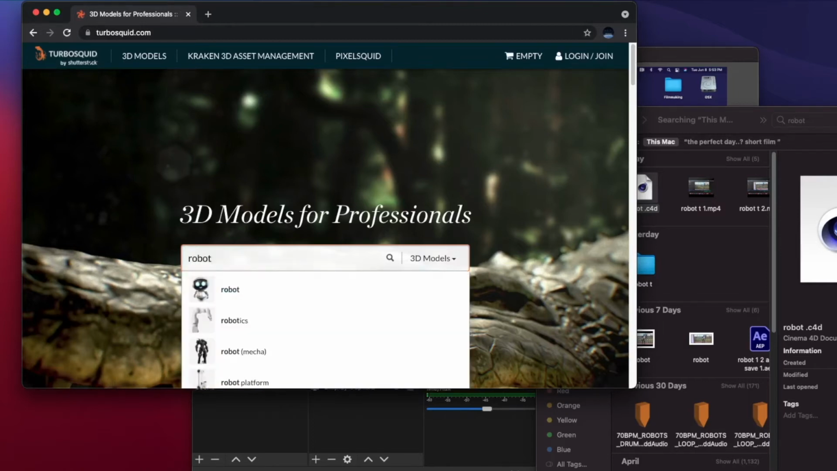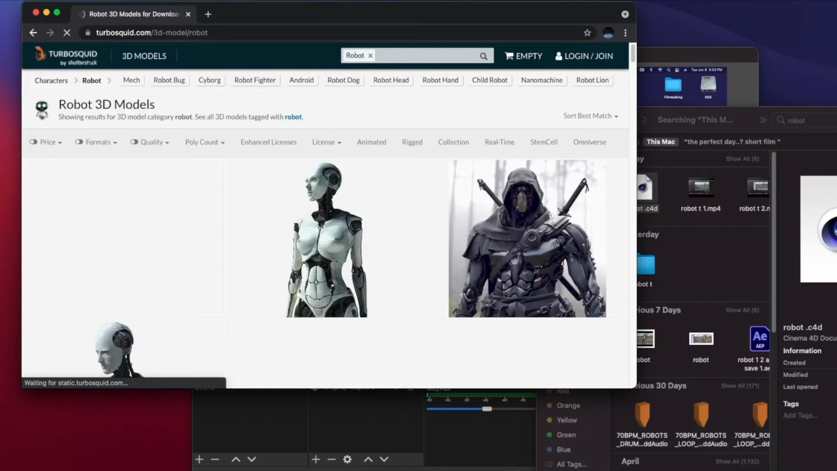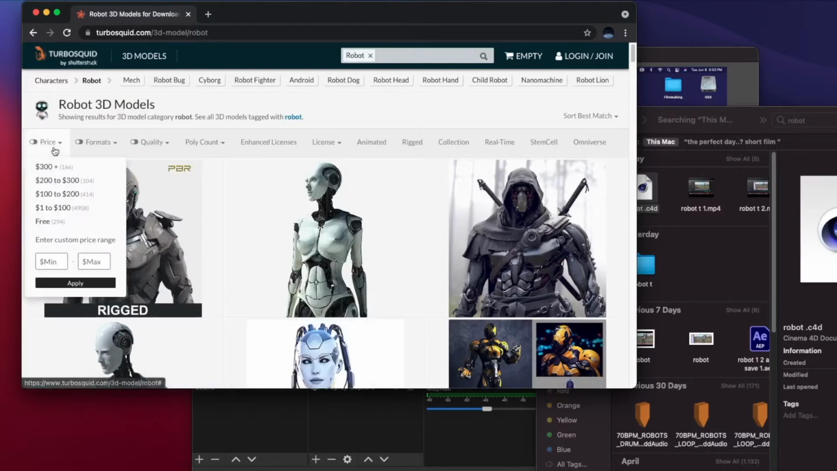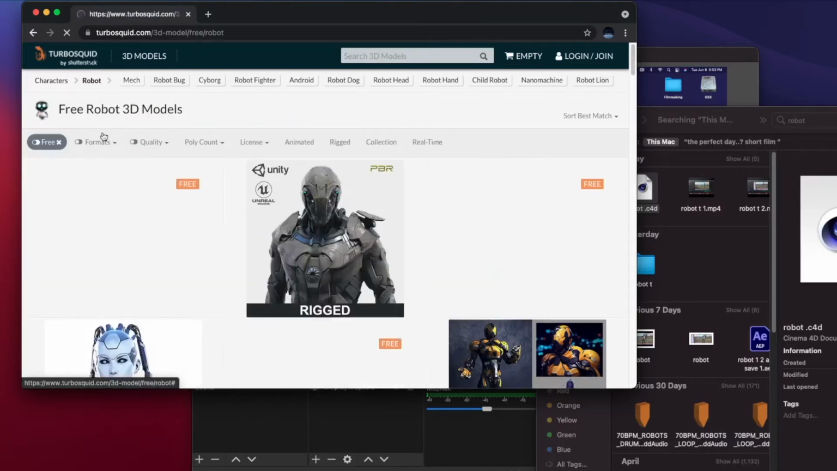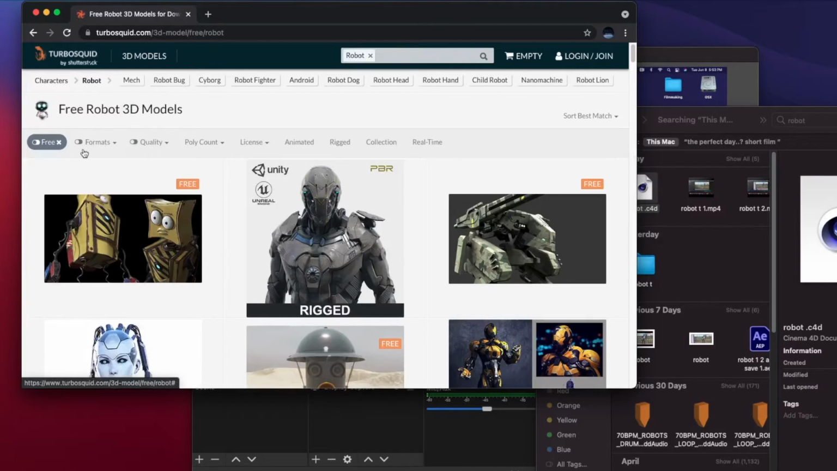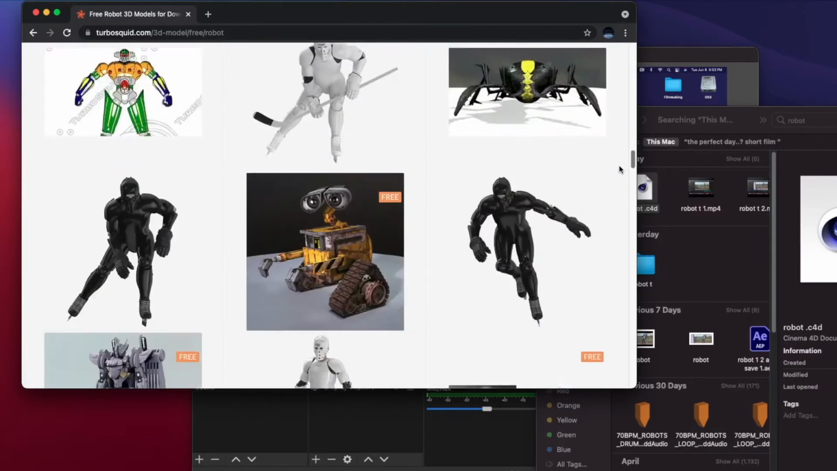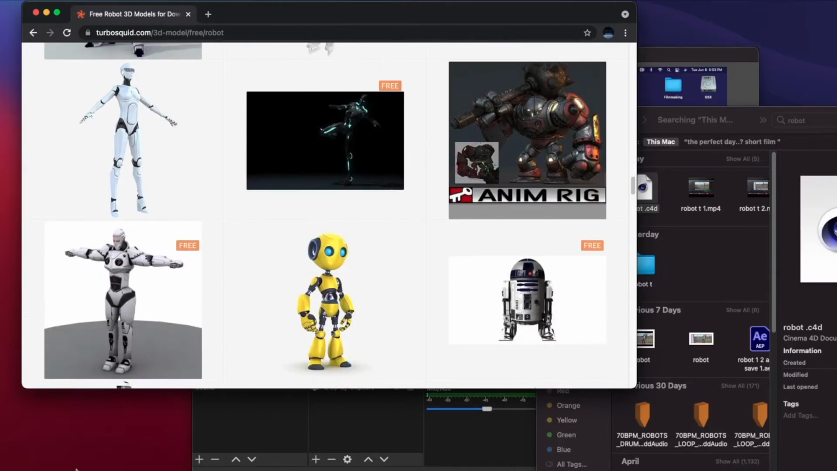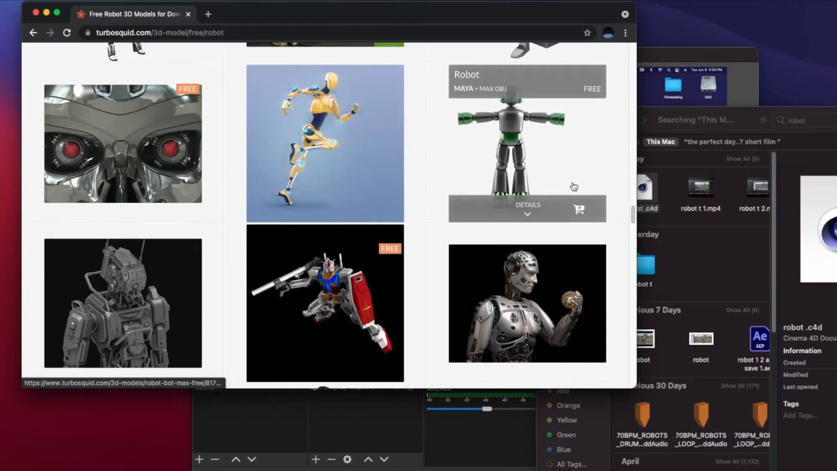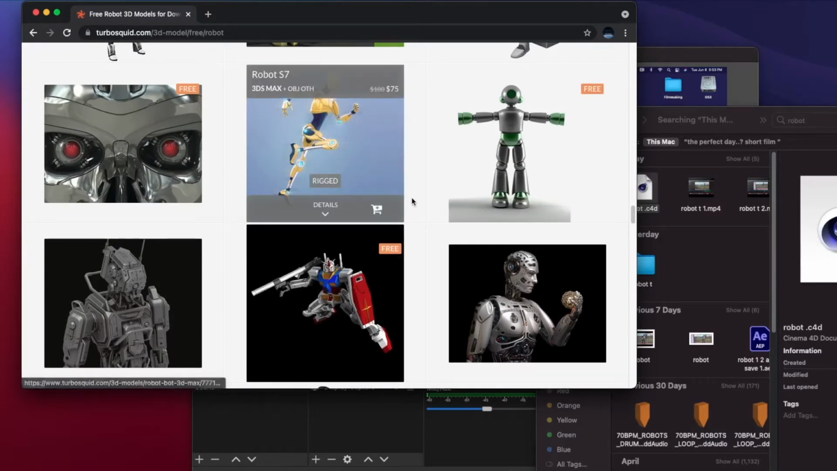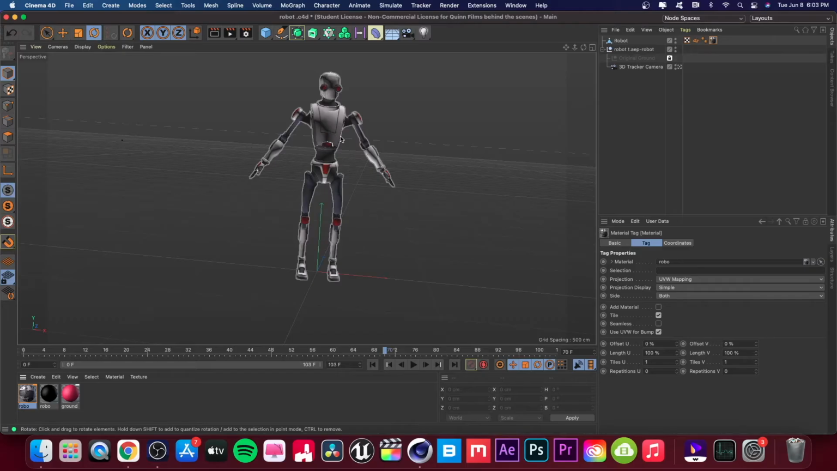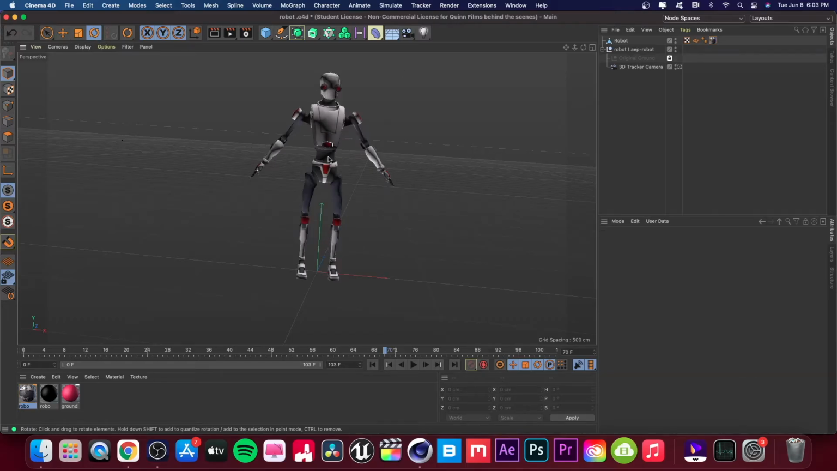So if we search up robot here, I'm going to go with a free model for this tutorial, and in the movie I actually used a free model too, but you can go for a $1,000 model. It doesn't really matter for this tutorial. You can just scrub through here and find a model. I don't really know where mine is. It's saved on my desktop, so I know where it is now, but I don't know where to find it on Turbo Squid. But you can find a nice little model, and then you're going to bring that into Cinema 4D. So everybody, I got my robot from Turbo Squid in here.